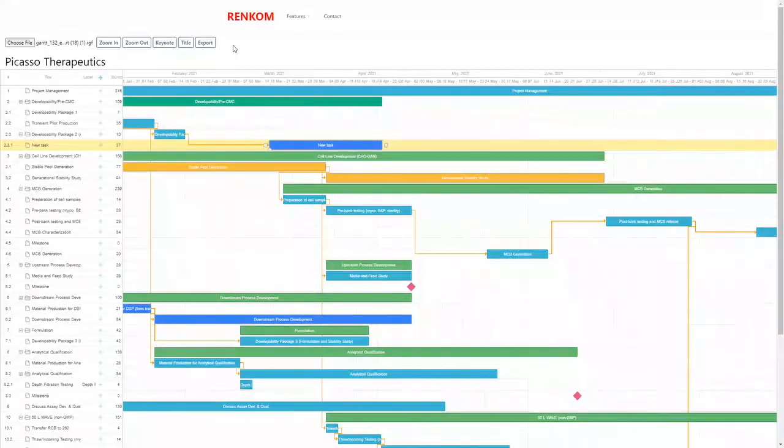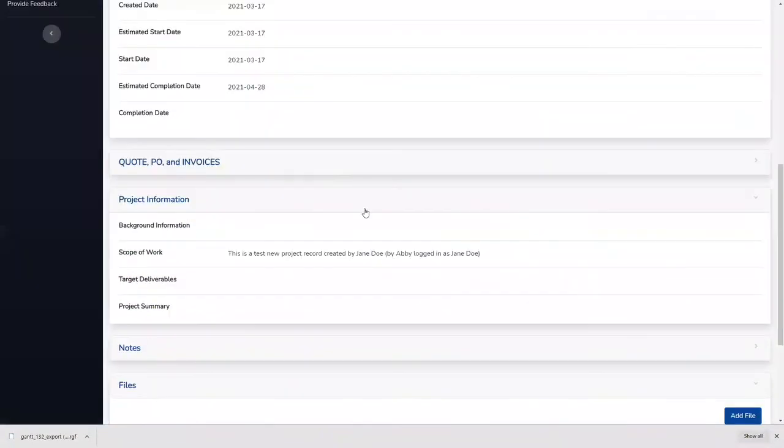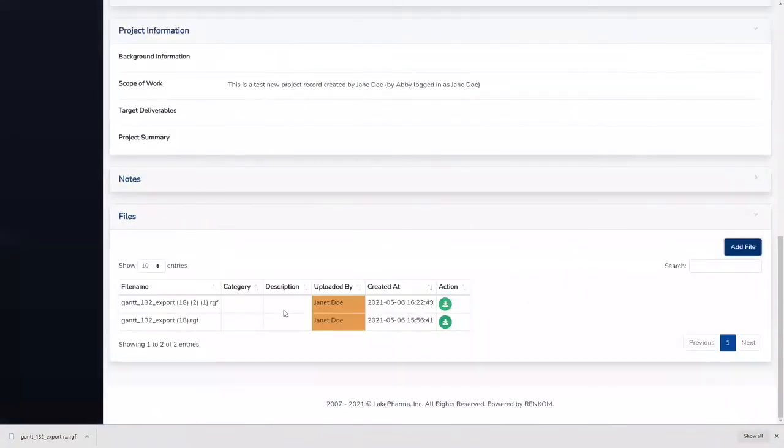When preparing to send the file back to your LakePharma point of contact, you may export the Gantt by clicking Export, and attaching the file by email or sending it via the Client Secure Portal or the CSP.